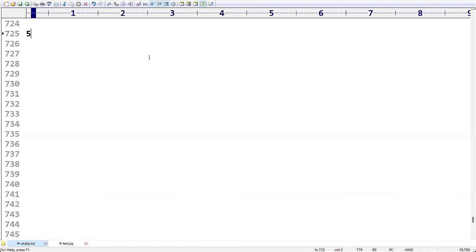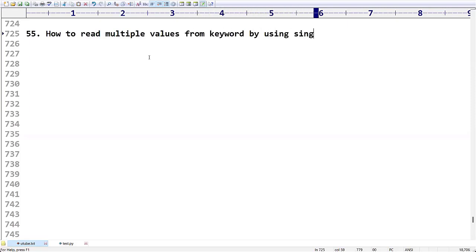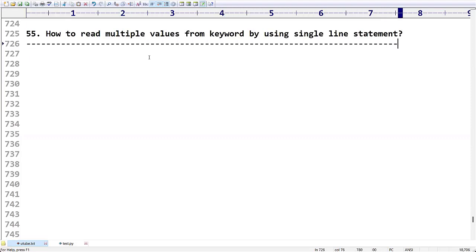The next Python interview question is how to read multiple values from the keyboard by using a single line statement. I'm going to give a single line as the input, but multiple values are there in that. I want to read these as multiple values, but in the input, I'm going to give only one line.